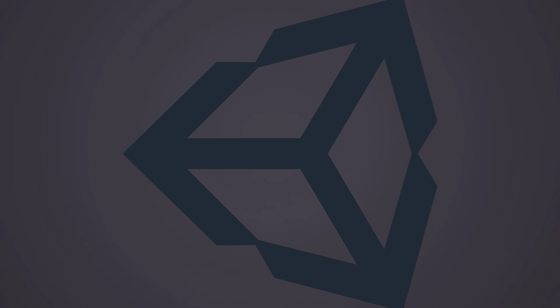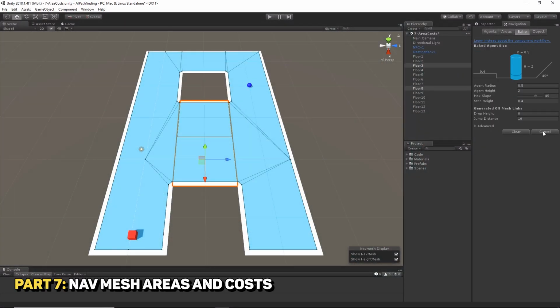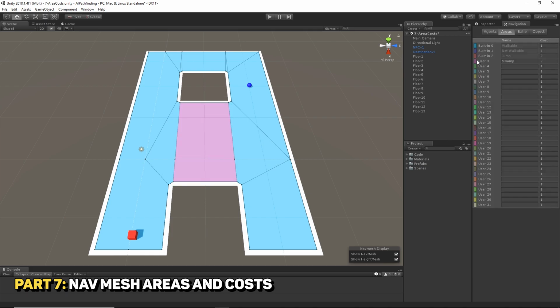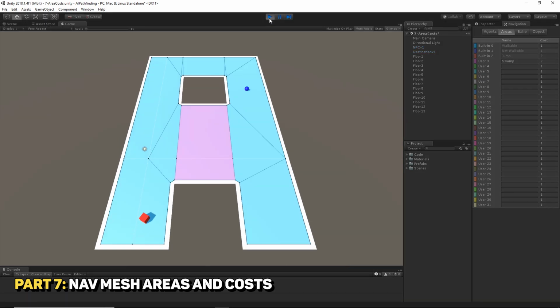In part 7 of this series, I introduced you to the idea of navigation areas that you can use on a particular nav mesh surface and allow you to actually customize the costs that are attributed to particular areas. This means that you can customize the areas of your navigation mesh such that some of them are more expensive than others, and that way it allows the agent to prioritize an optimal path through the space.